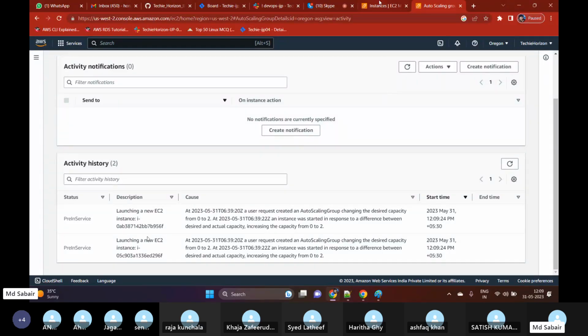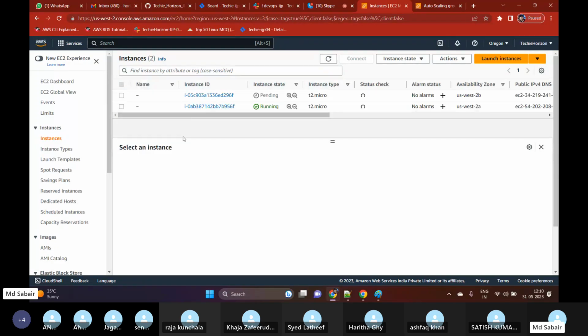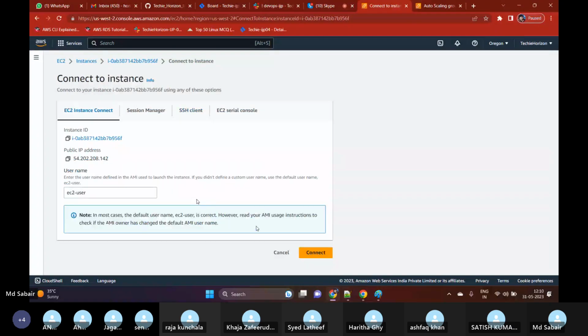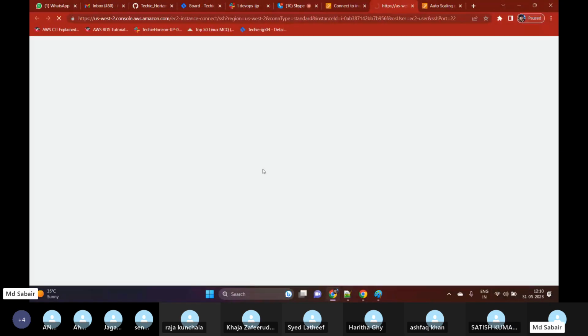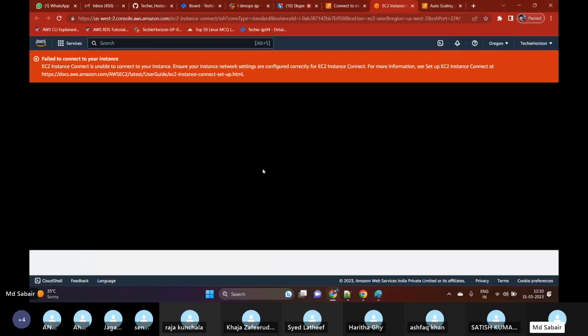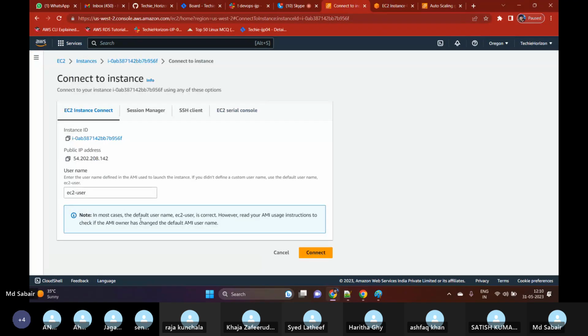Now we have our EC2 instance which is running. Let me try to connect, because of the condition I have given: if the CPU utilization is more than 50% for 100 seconds, one new instance should launch. Let us try to test that out. Failed to connect to your EC2 instance, it is unable to connect. What happened?